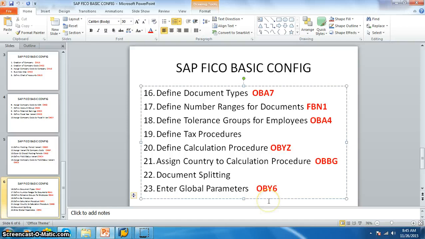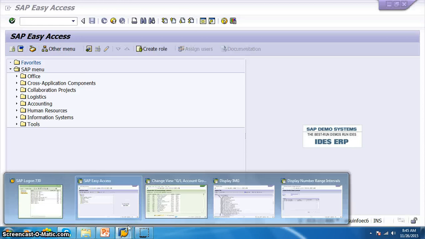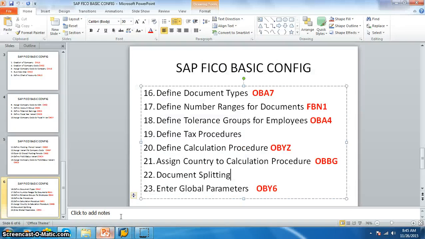Then we have a very important topic called document splitting. Document splitting basically takes care of splitting the entire account groups documents into a particular document value from one value to another value. I'm just going to show you the different categories that we have in document splitting.